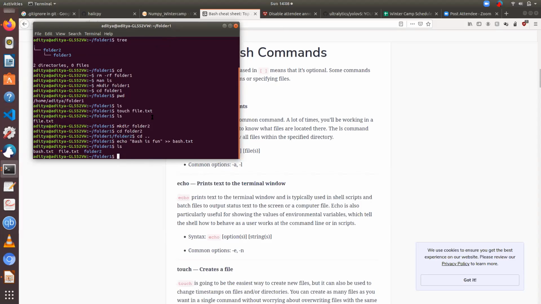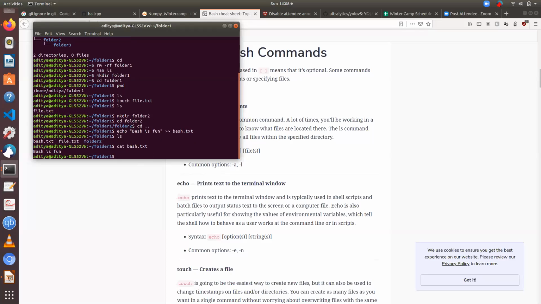Now let's say you have a file and you want to view what is inside that file. You can use the command called cat. The cat command reads the file sequentially and outputs it to the terminal. So cat bash.txt, and yes, we have bash is fun.